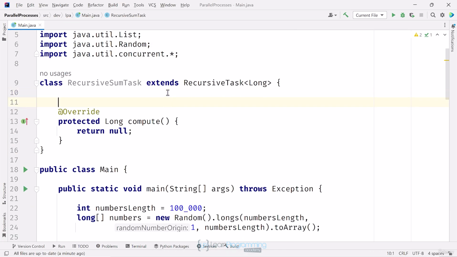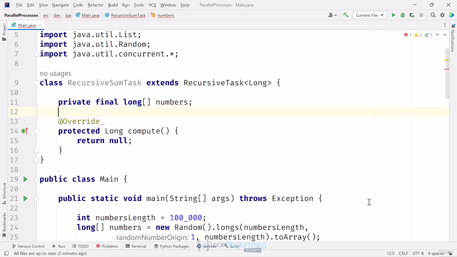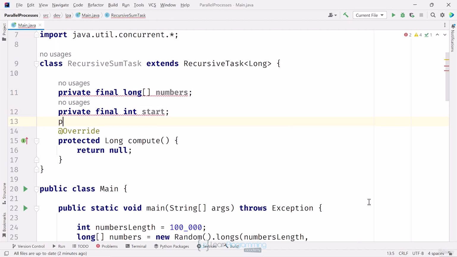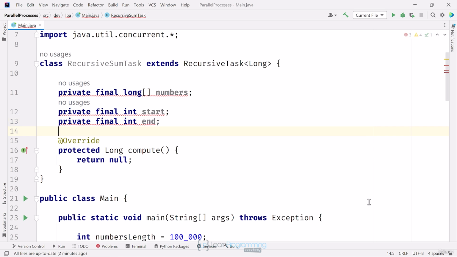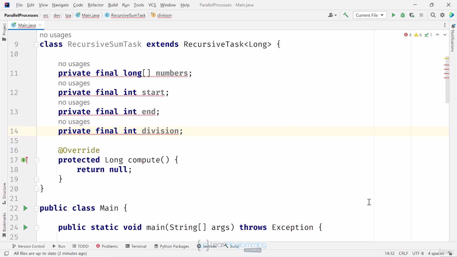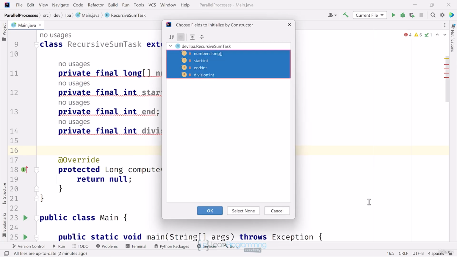Before I code this method, I'll add a couple of fields. I'll set up an array of numbers. I'll make this an array of long so it matches what I had previously. I'll include a field for a starting index and a field for an ending index. Lastly, I want to divide up the tasks, so if I pass 2, it will create 2 tasks. If I pass 4, it will create 4 tasks, and so on. I'll generate a constructor.